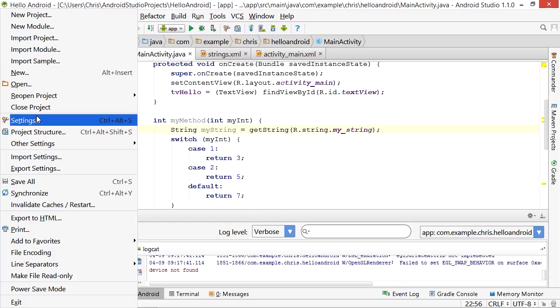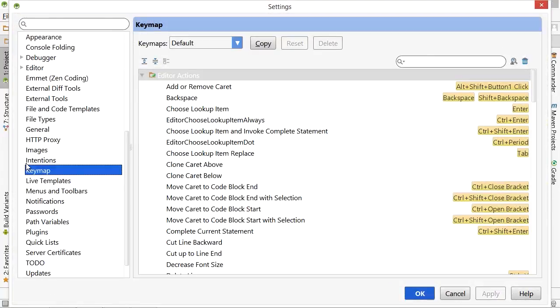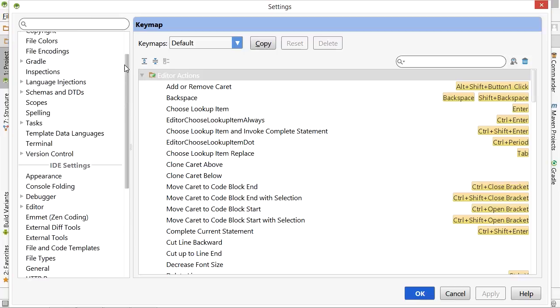Now you'll notice there's a Control-Alt-S, that's a shortcut to settings. After a while, you may wish to do it this way. For now, I'm just going through the menu so that you can know where everything is. I have key map already selected, but let's see where this is in this menu.